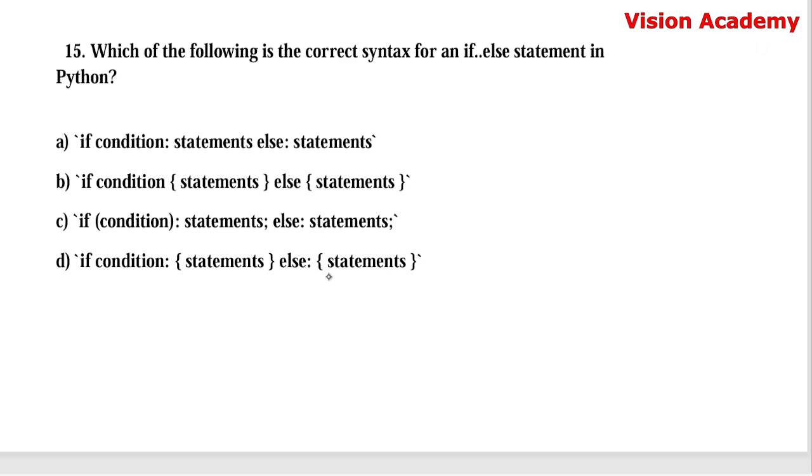and closing braces else colon statements in a curly open and closing braces. Here in Python, we are going to use option A, that is if condition colon statements else colon statements will be the right answer.